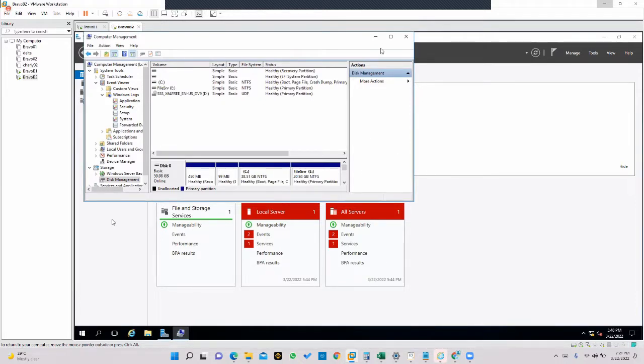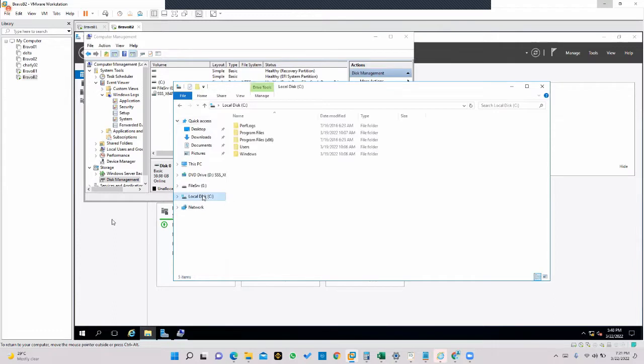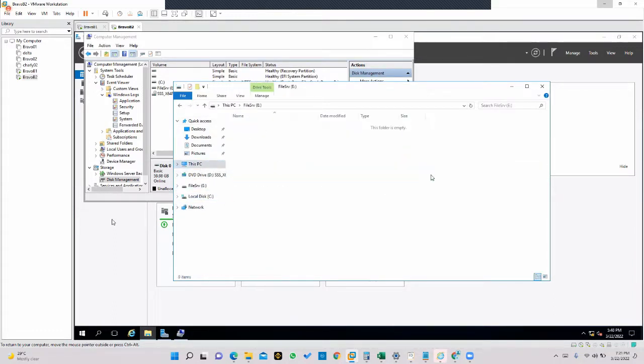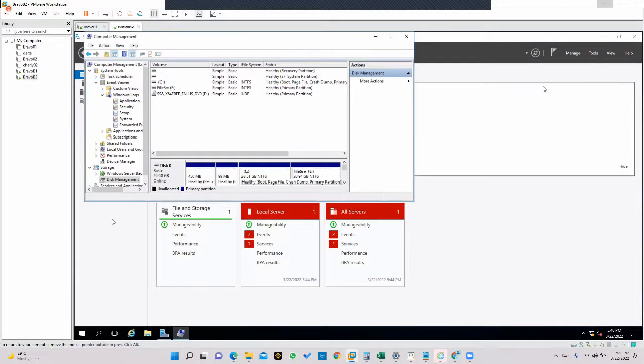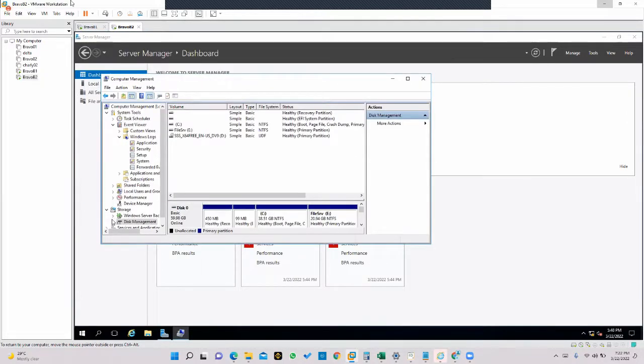If you go to This PC, you can see the newly created partition has appeared. So let's see how we install a new hard disk and make it usable.